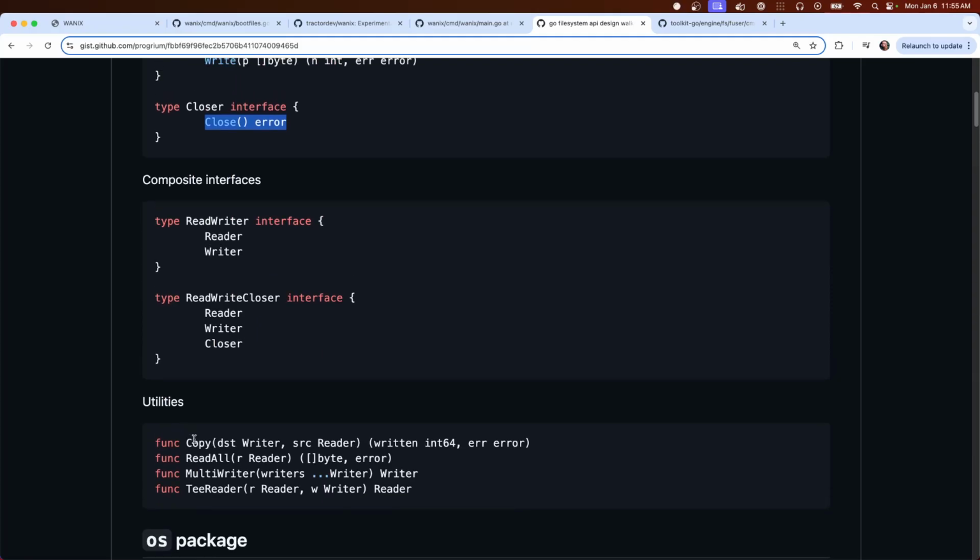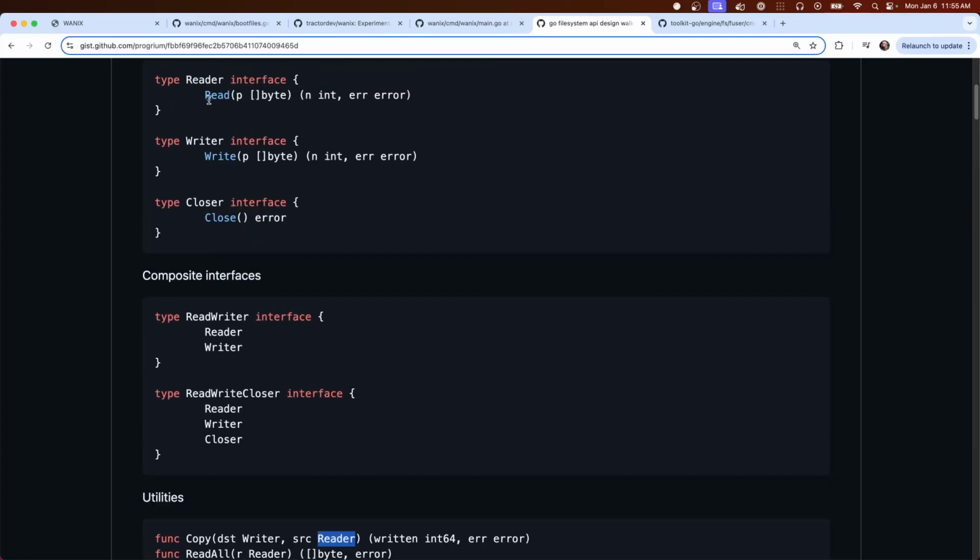So one of the benefits of interfaces is being able to make utilities that only need that interface. Like this Copy, and you can imagine what it does. It copies bytes from a Reader to a Writer. It doesn't matter what that Reader is. A Reader is just something with Read.